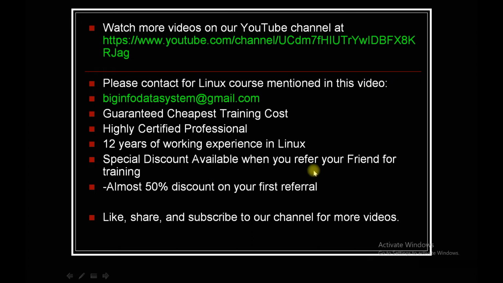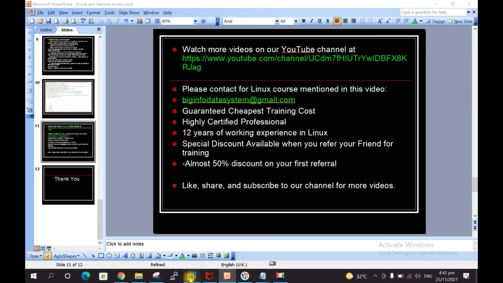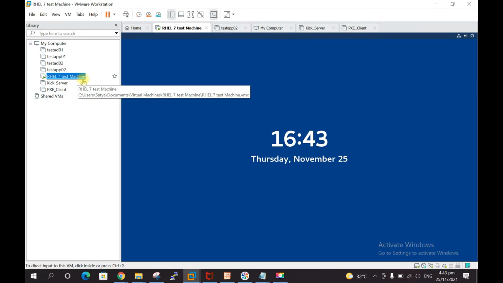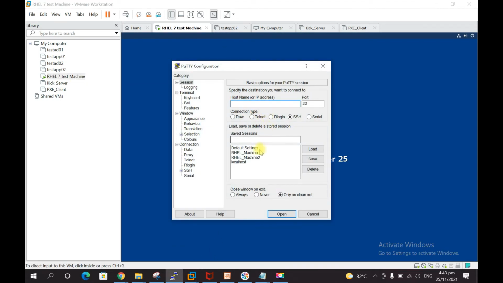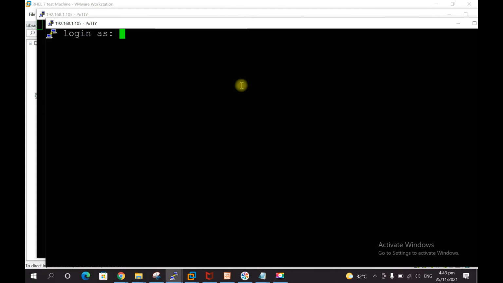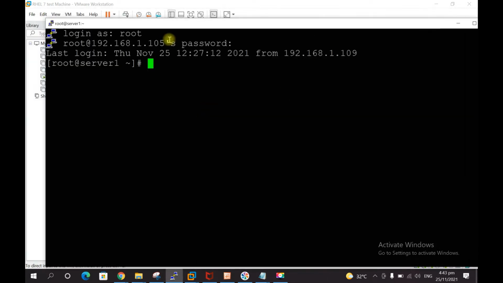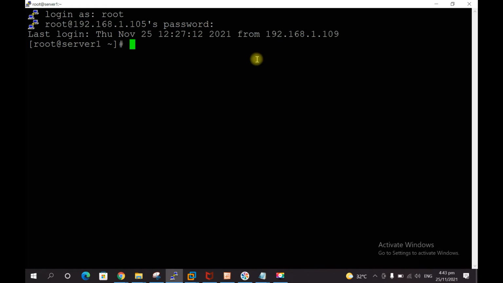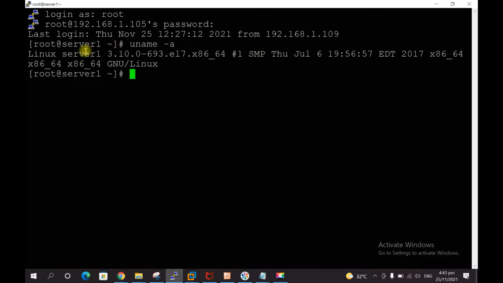Now we will start our practical lab. We have an operating system already running, so you can see here. Now let's log in to this server. Let's log in through the lab. Normally no environment is allowed to log in as root directly, but this is our practical lab, so that's fine to log in. And we have the host name server1.